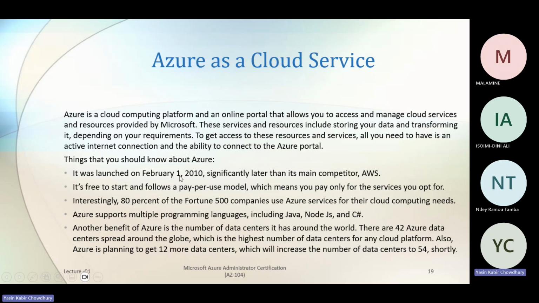It was launched on February 1, 2010, significantly later than its main competitor AWS. First came AWS, then came Microsoft Azure on February 1, 2010. It's free to start and follows a pay-per-use model. How much you use, that much you pay. First of all, logging in is free, then you pay per use, which means you pay only for the service you opt for. Whichever service you are taking, you pay the amount for that service.